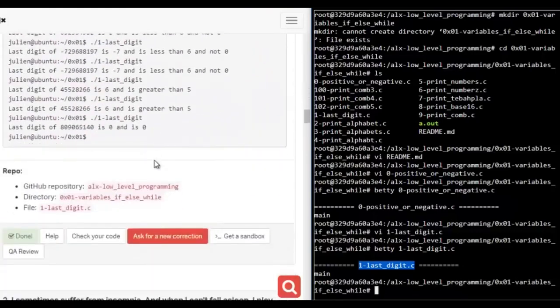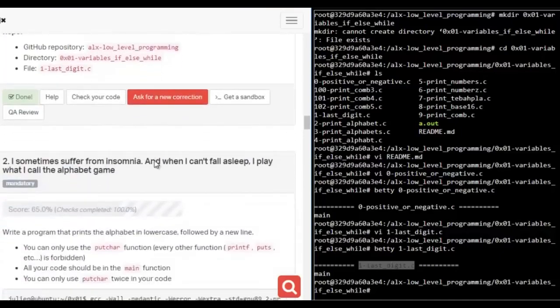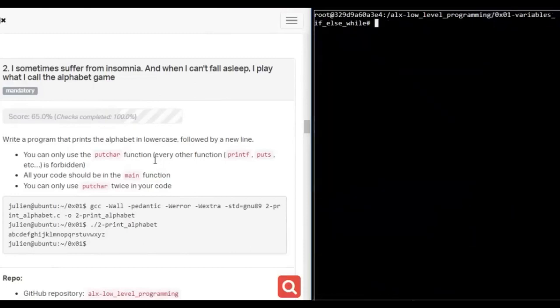Then you come back to your task page, and then you hit your check code. Okay, now let me just do the third one for the benefit of those who are not catching up. At this point now, permit me to clear this so we can have a clean working page.